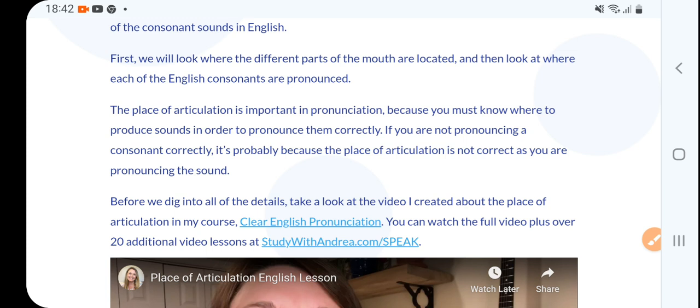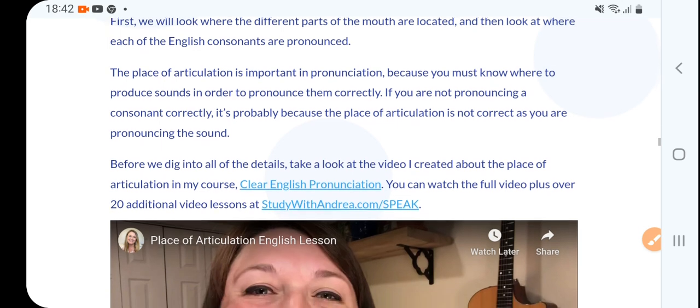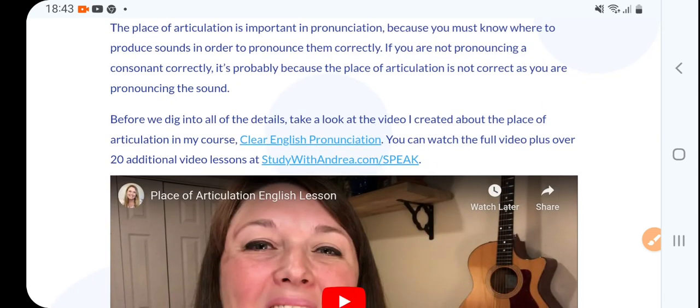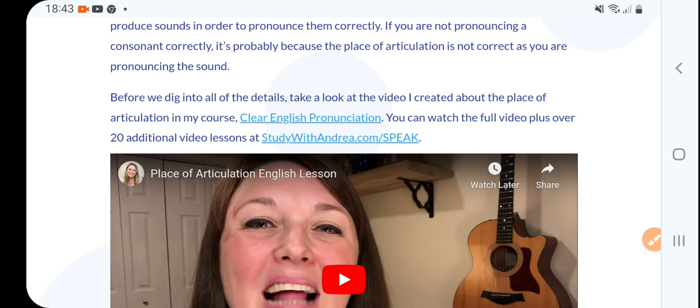So first we'll look where the different parts of the mouth are located, and then look at where each of the English consonants is pronounced, right? The place of articulation is important in pronunciation because you must know where to produce sounds in order to pronounce them correctly. If you are not pronouncing a consonant correctly, it is probably because the place of articulation is not correct.